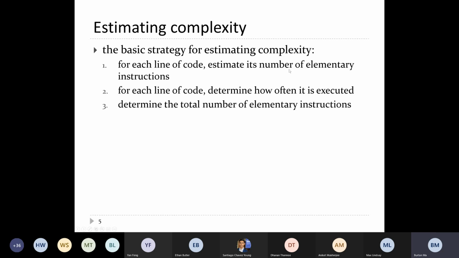And I'll explain what an elementary instruction is in a second. After you've counted up all the instructions, you then determine how many times this line of code actually runs. So when I run the function, does this line of code run once? Does it run 0 times? Or does it run, say, n times, for example?